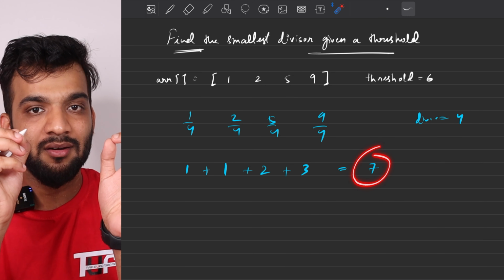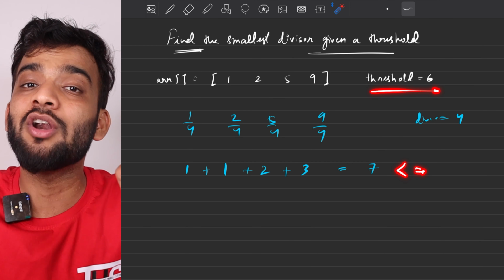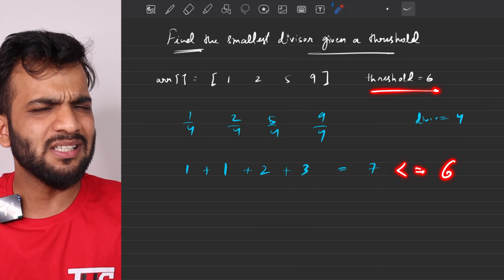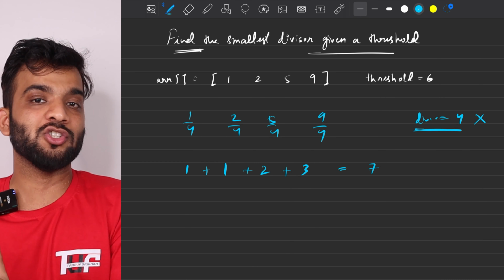Now this 7 should be less than or equal to the threshold value. As you can see, it is not. Thereby this divisor cannot be a possible answer.